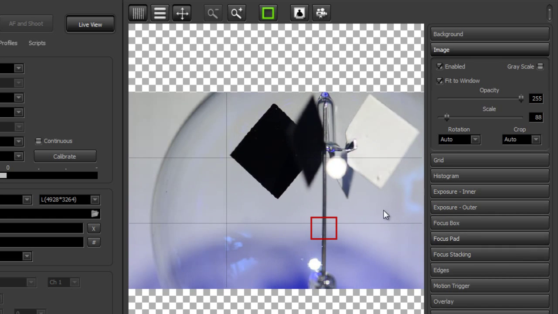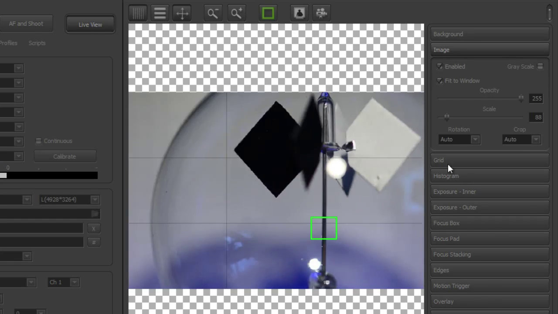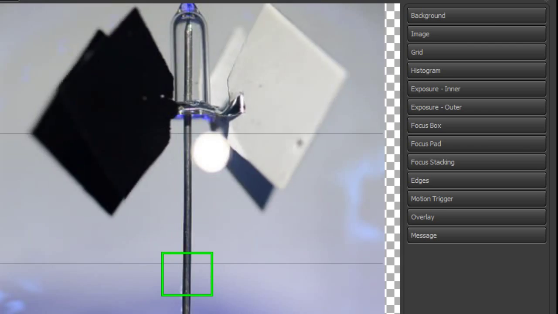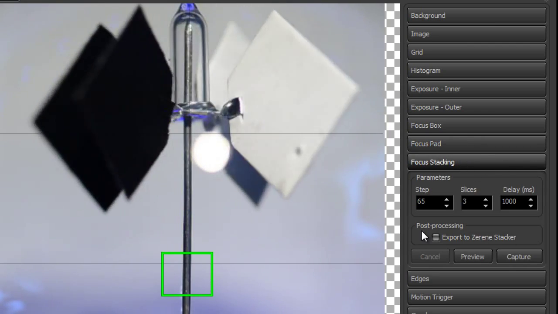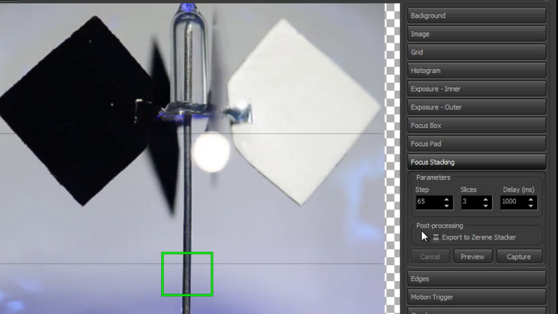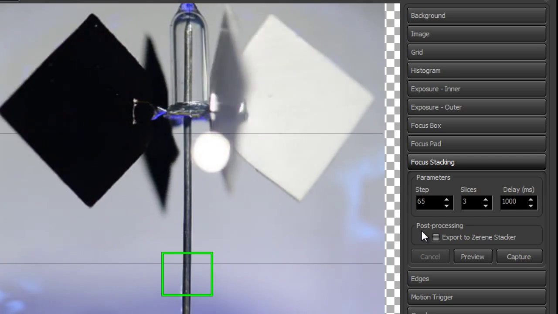And let's take a look at some other things that we can do within Live View. I'm going to bring this back into focus. All right, let's take a look at focus stacking. So focus stacking allows you to take a series of images of shallow depth of field and combine them to make an image with a very large depth of field. Very useful in macro work.